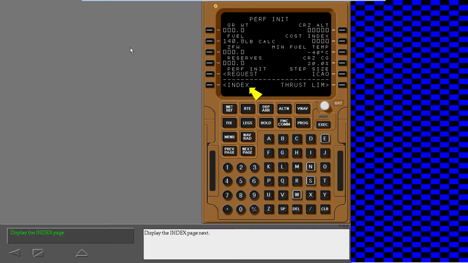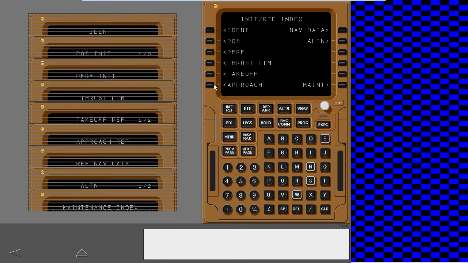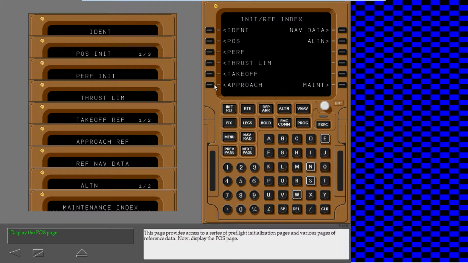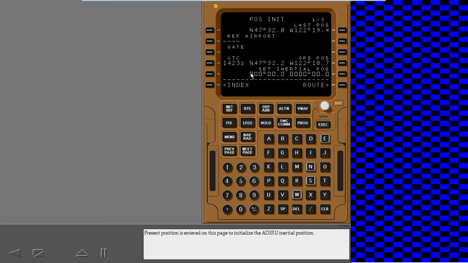Display the index page next. This page provides access to a series of pre-flight initialization pages and various pages of reference data. Now, display the position page. Present position is entered on this page to initialize the inertial position.